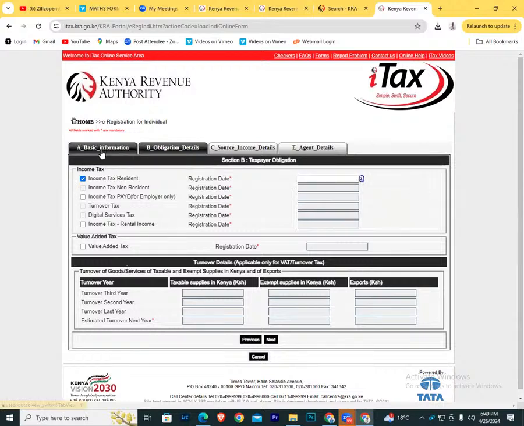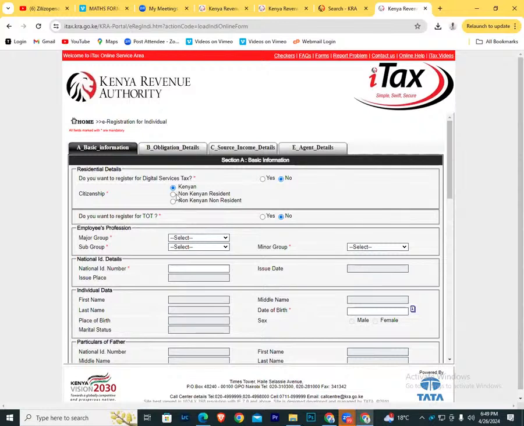Let's see if somebody chooses another type of citizenship. Now, if you choose non-Kenyan, what does it mean? Under what circumstances, or what factors do you consider, to tell that somebody is a non-Kenyan resident? How do you describe a non-Kenyan resident? They are not Kenyan, but where do they stay?